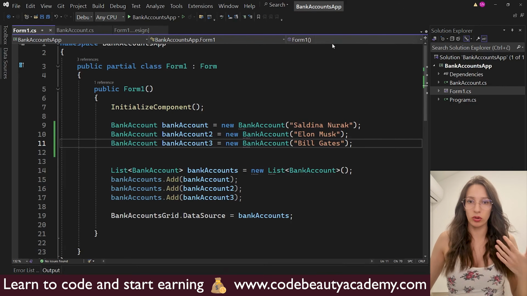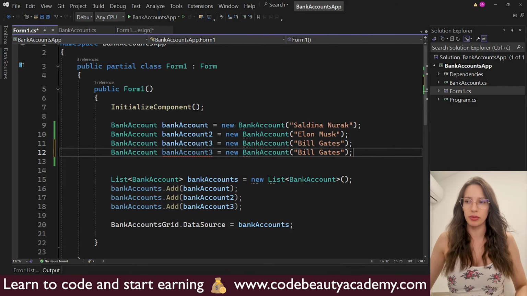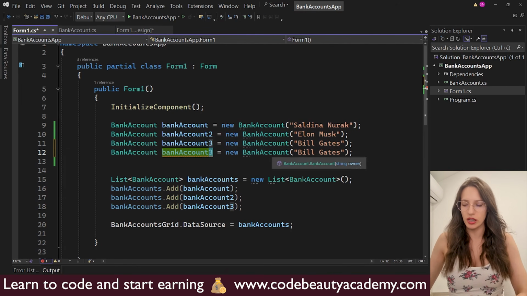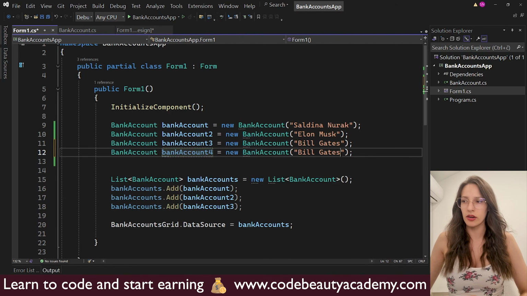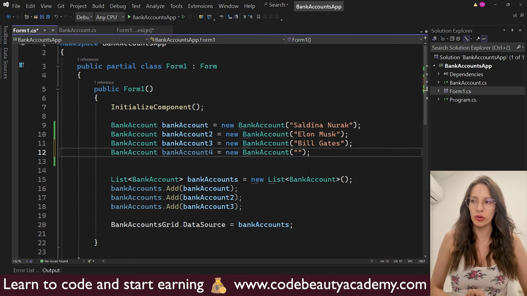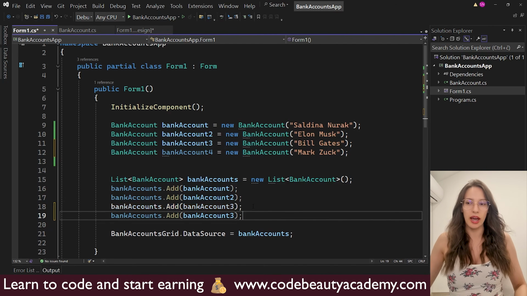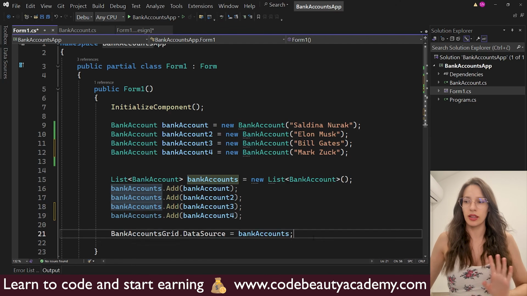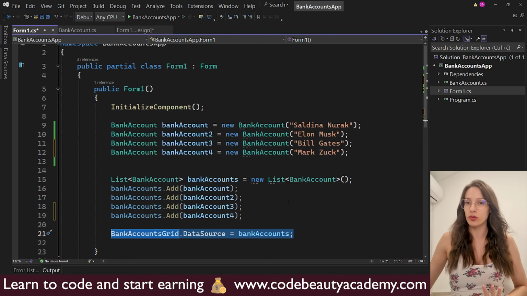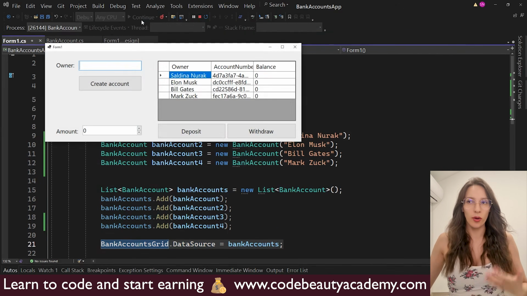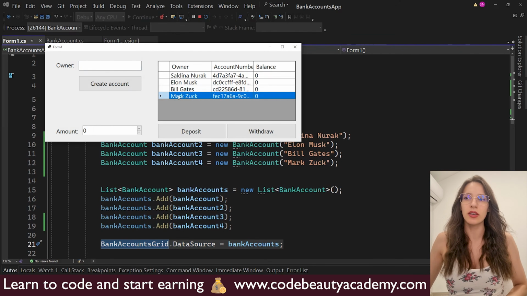And even if I want to add a new bank account, I will simply copy this line of code. I will create bank account 4, and here I will say that the owner is going to be, let's say, Mark Zuckerberg, like this, and then we will simply add that 4th bank account to our list, and that list will be set as the data source for our grid. So now when I start the application again, as you can see, here is our 4th bank account.